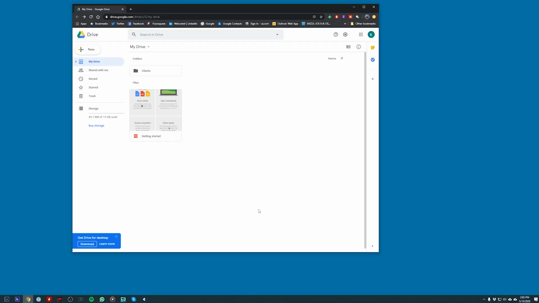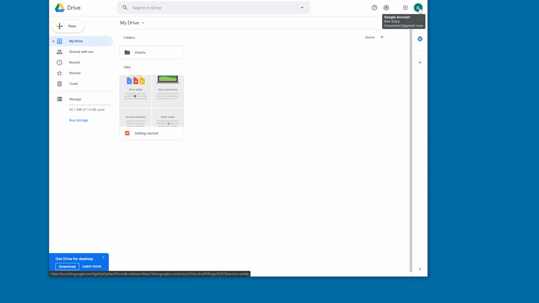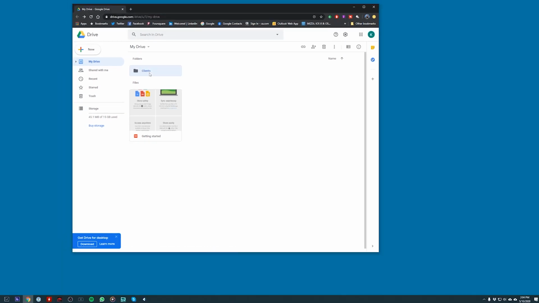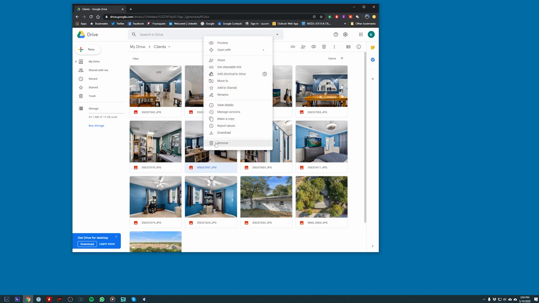Now I have my Google Drive window open in Google Chrome, and you can see that I have a subfolder called Clients. This is where I stored those photos and files that I need to send to a client later on. One of the things you want to remember if you are trying to search and/or recover files, you want to make sure you're logged into the right Gmail account. Clicking on the icon in the far right-hand corner will indicate which account you are logged into. In this case, I'm logged into itsrecoverit@gmail.com.